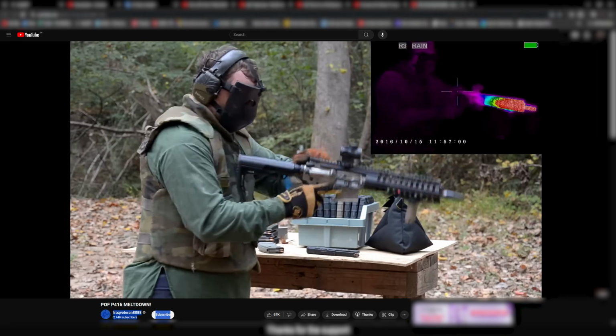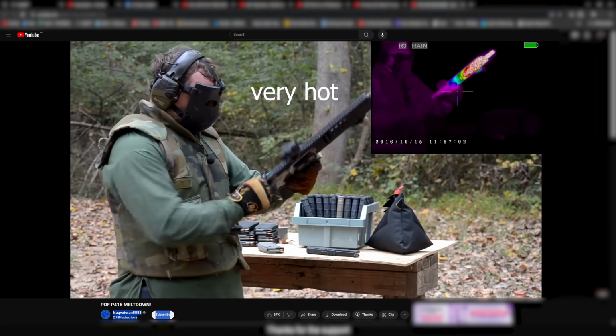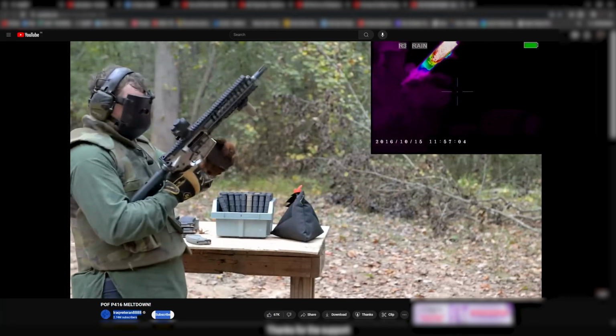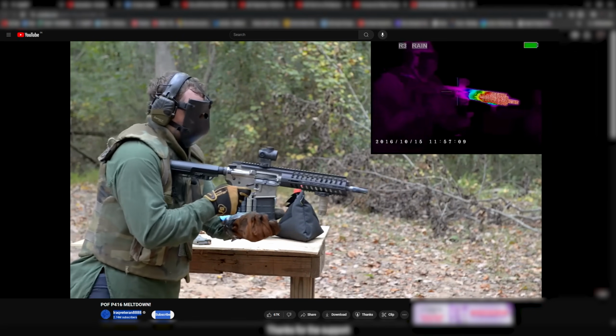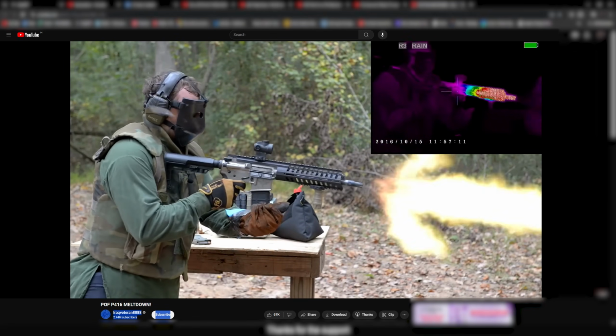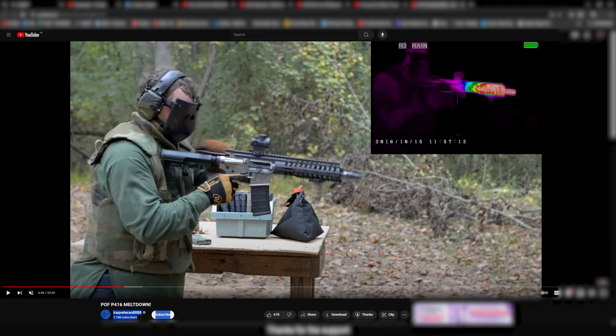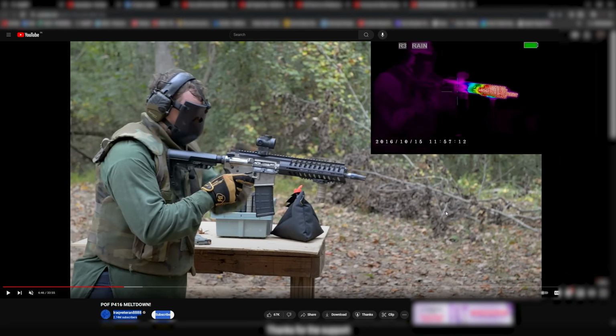So the gun is getting jammed because it gets very heavy, so he's not able to fire continuously. That's why he keeps doing it manually. See, he's manually pushing the gun, and now the gun is firing, and now you can see the muzzle flash shape is getting way bigger.